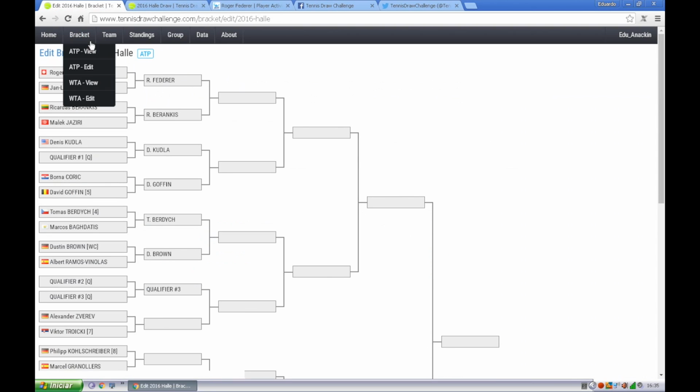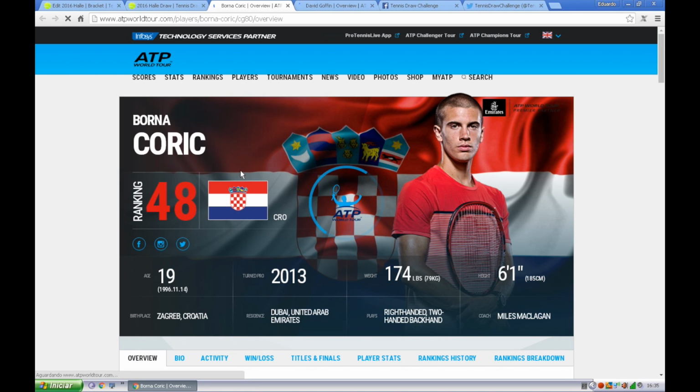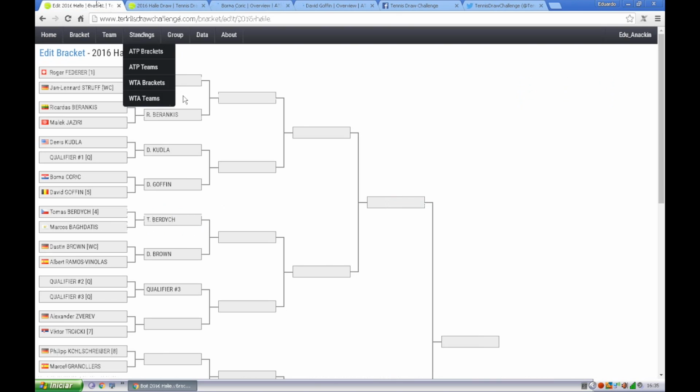This is really important for you to do, because then you can know what that player's current form is. You don't have to do that for every single player. You're going to do that for a match where you don't know quite well who you're going to pick, like Borna Coric versus the other player. That's a tough match to pick. So if you're in doubt, you're going to open up those two players' profiles, go to the Activity tab and see how their current form is going, and that way you can make a more informed decision, and you're going to make a better decision.